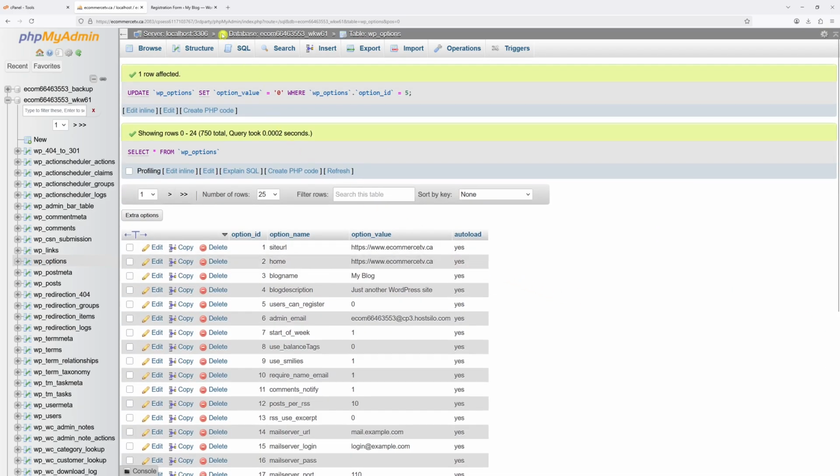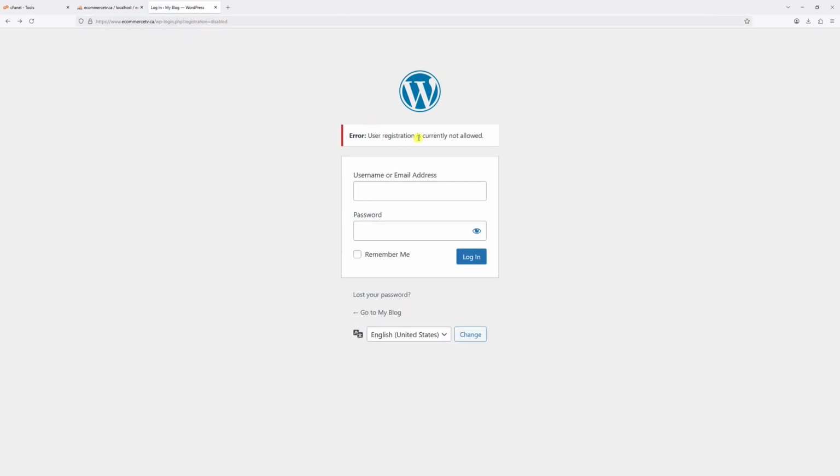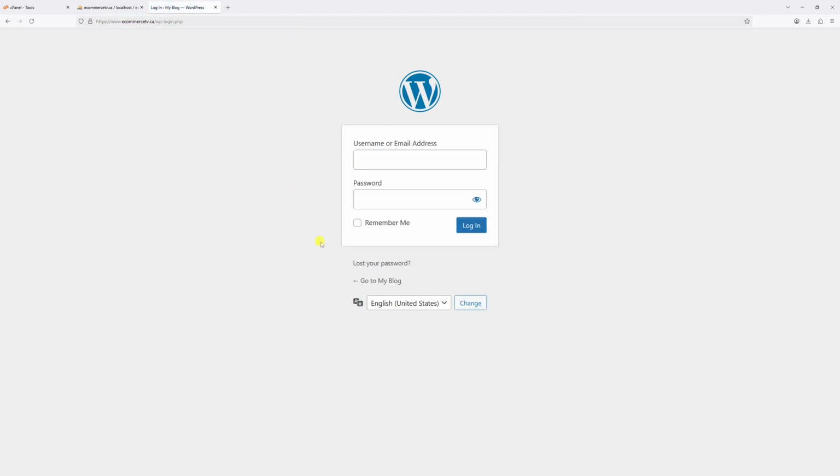Now let's go to the WordPress registration form. Let's try refreshing it. As you can notice, the user registration form is disabled, and it now shows the following error: User registration is currently not allowed. In fact, if I go back to the WordPress login page, as you can notice, the register link was removed from the WordPress login page.